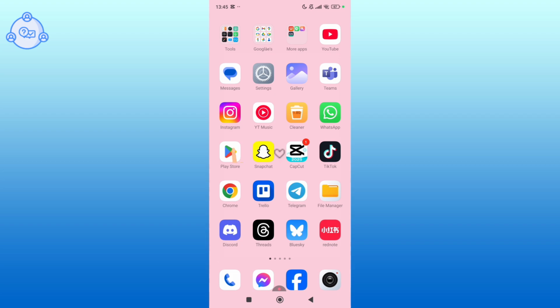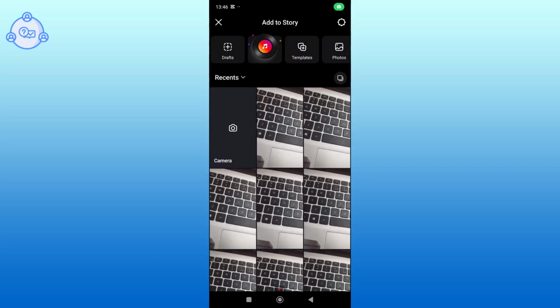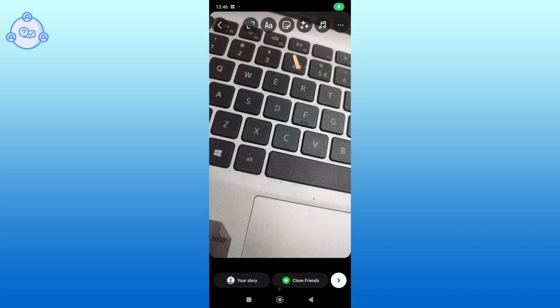First, open Instagram and tap on your profile picture at the top left to create a story. Next, select or capture a photo or video for your story. Then tap the sticker icon at the top.